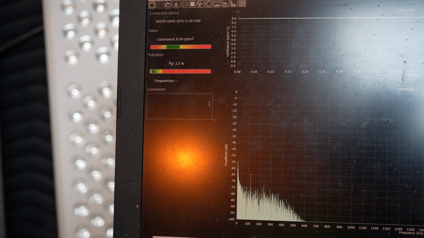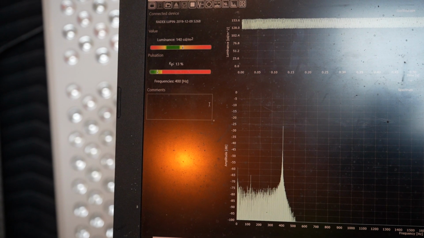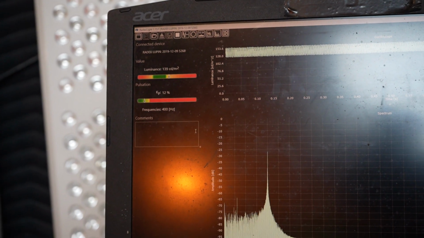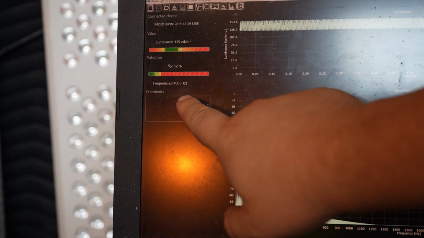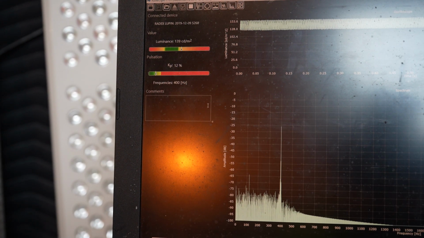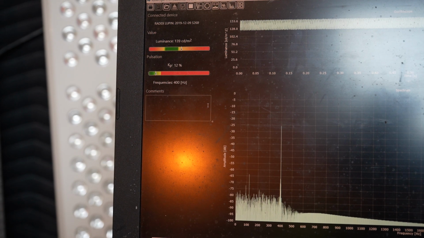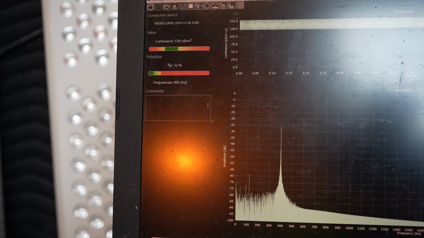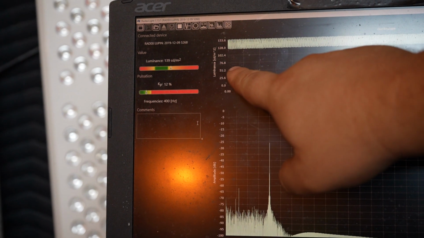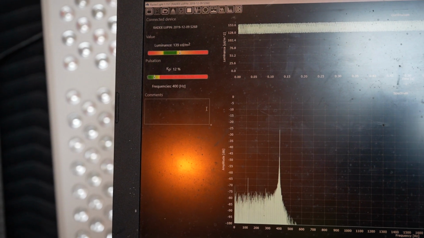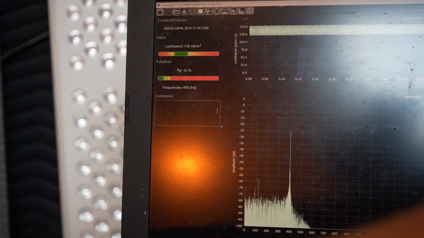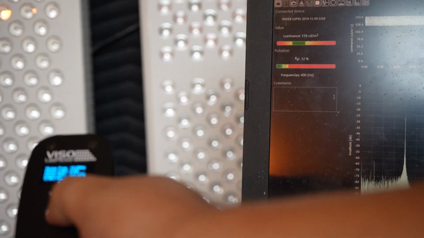Okay, so I just reprogrammed the panel for 400 hertz, and we can see something interesting happen. It does verify we are at 400 hertz, so it's reaching up to that point, and the panel does hit the hertz setting. But we can see the waveform is more like a really crazy squiggle, and then I'm going to check it on my Viso meter too.